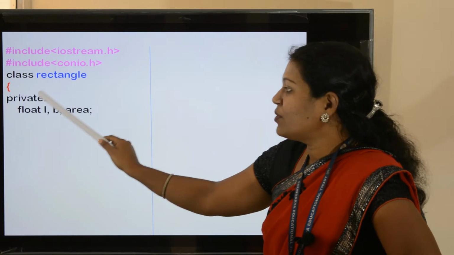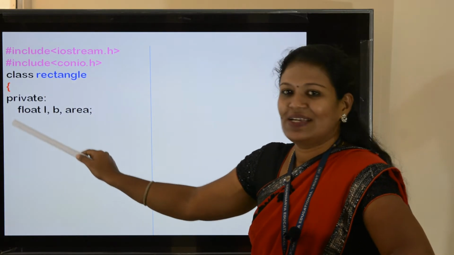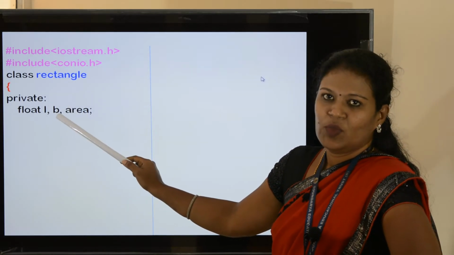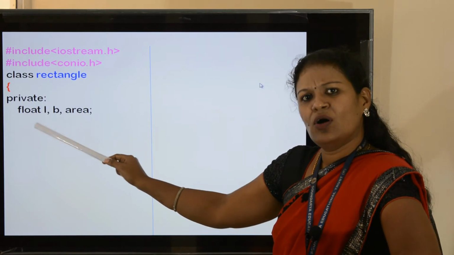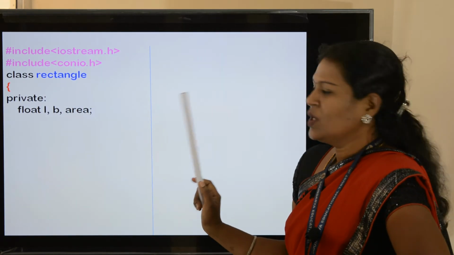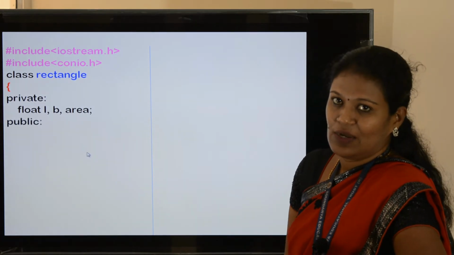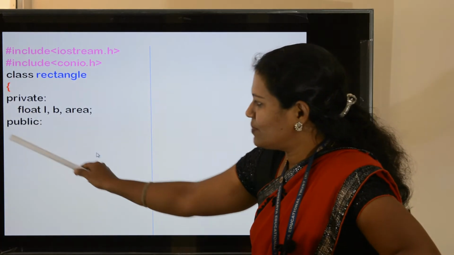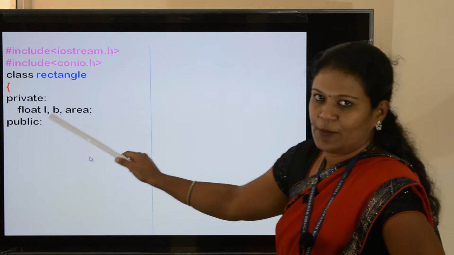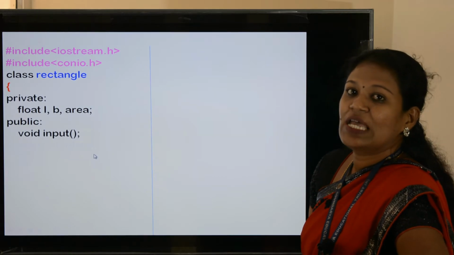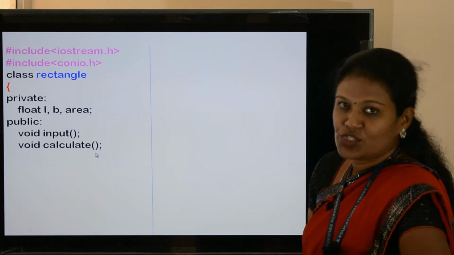What is the data type of these variables? Float is the data type. If you want, you can give this data type as int also. So int or float or double also you can give. The next access specifier here is public. Inside this access specifier, we need to give the member functions.